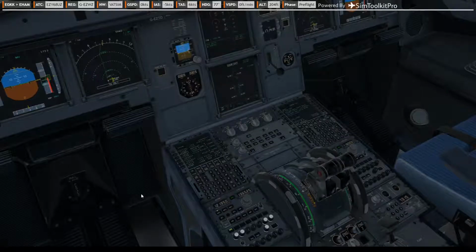Easyjet fly from up here, Carl, North Terminal. North Terminal, Carl. All Easyjet flights at Gatwick are from the North Terminal, so yeah.